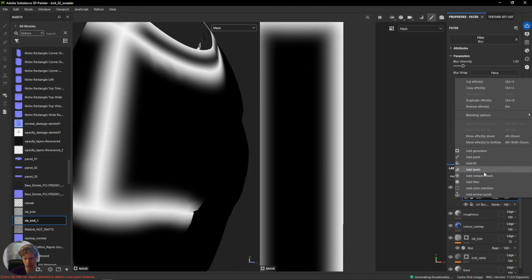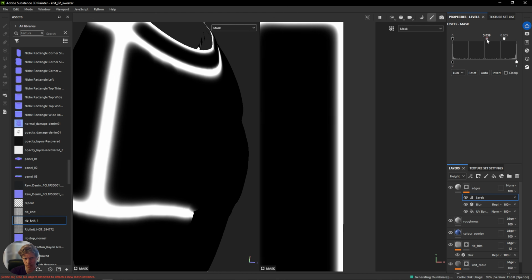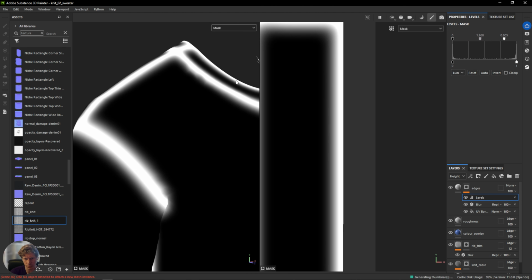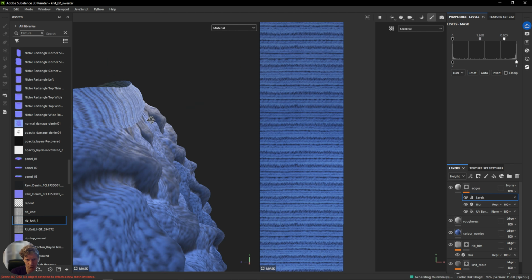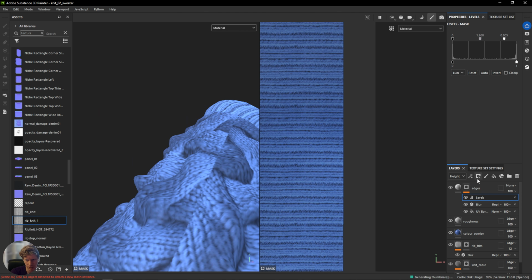And then we could even right click, add a levels, and then bring down our white value a bit to just make the edge select a bit more specific. So if we now go and look at our material, those edges that were separated before should have now joined back together and flattened out a bit.